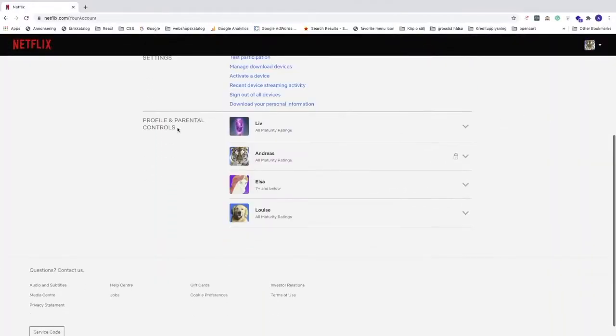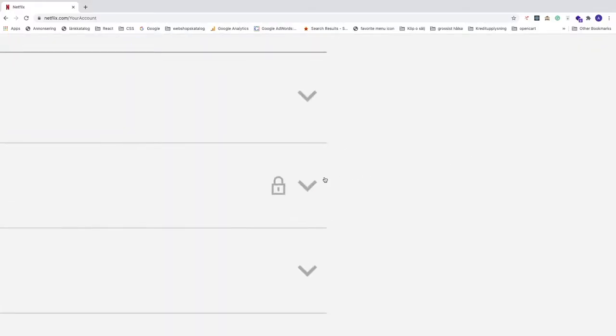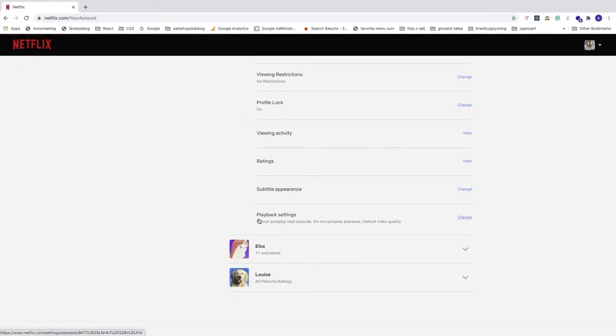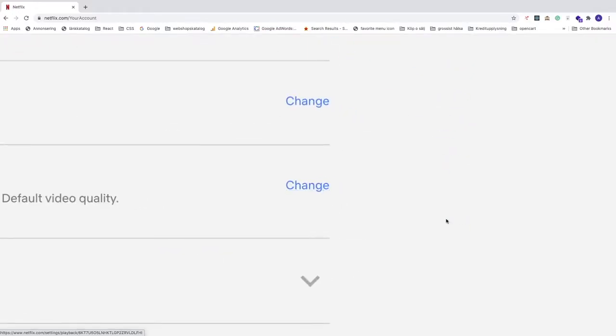Go all the way down to this one, profile and parental controls. Choose your profile. I'm gonna choose this one. Click on this arrow. So go all the way down to this one, playback settings. Do not autoplay next episode, do not autoplay previews, and also this one, default video quality. So just click on this one, change.